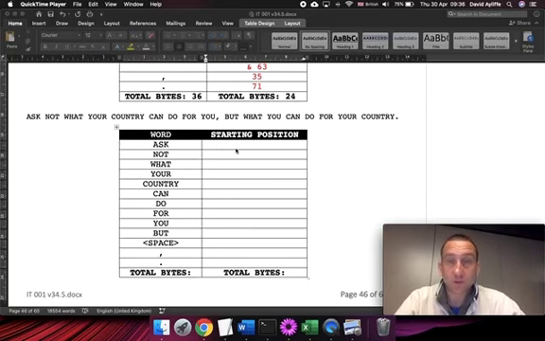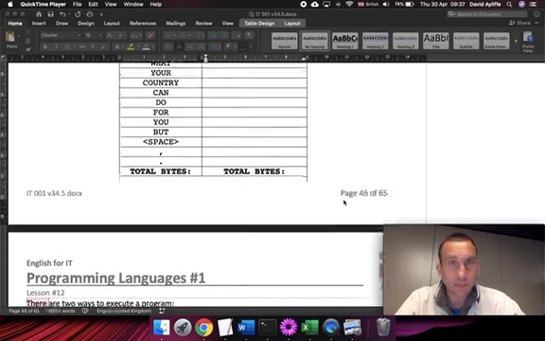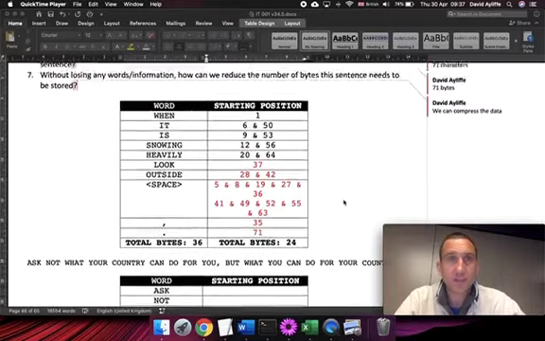Right, well, I don't have the starting positions here for this phrase. I will add them to the latest version of the answers document, so look out for that so that you can check your answers. And that concludes lesson 11.